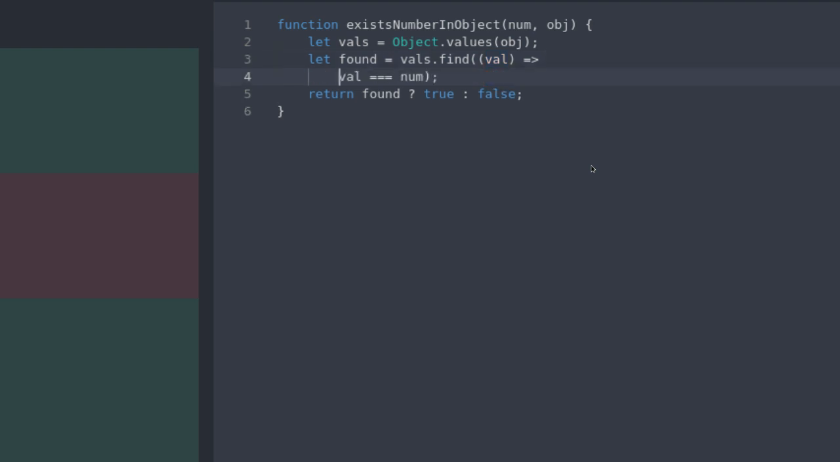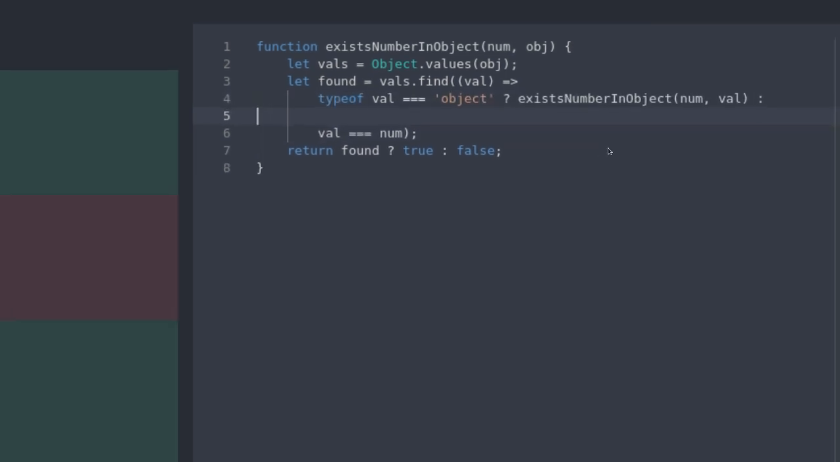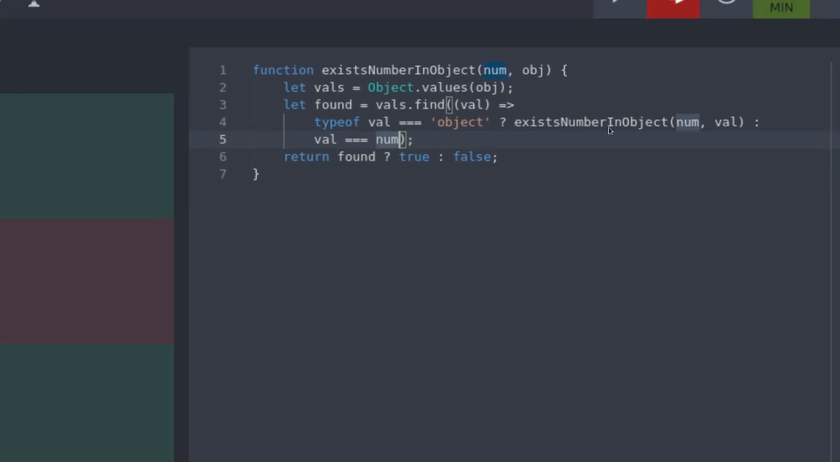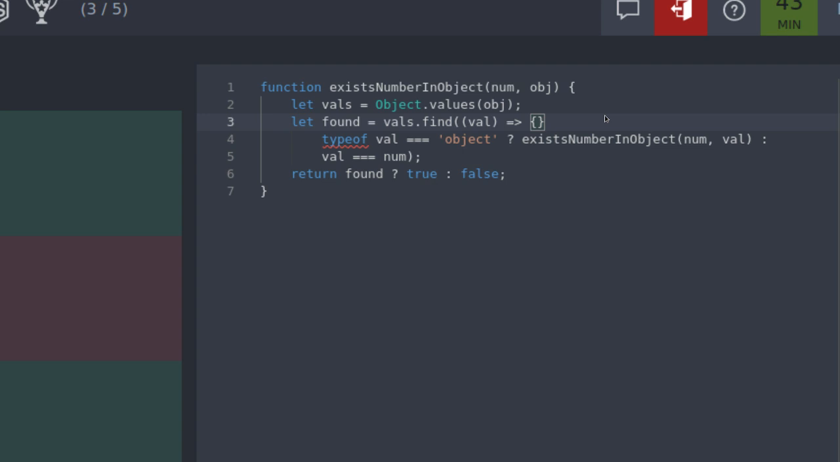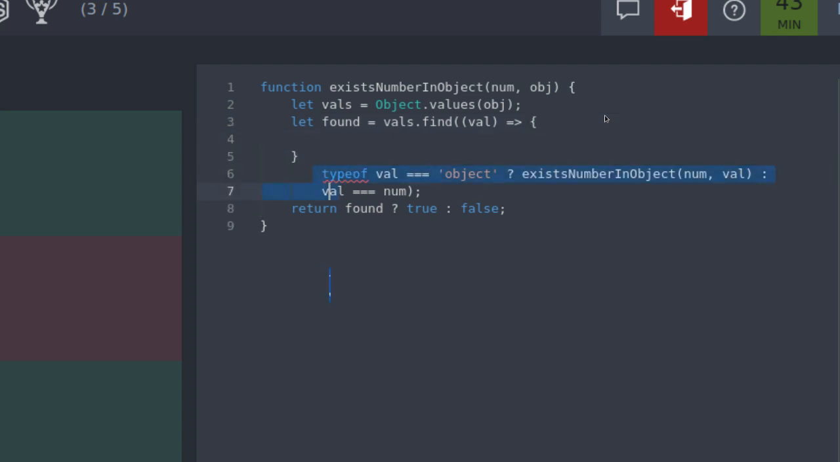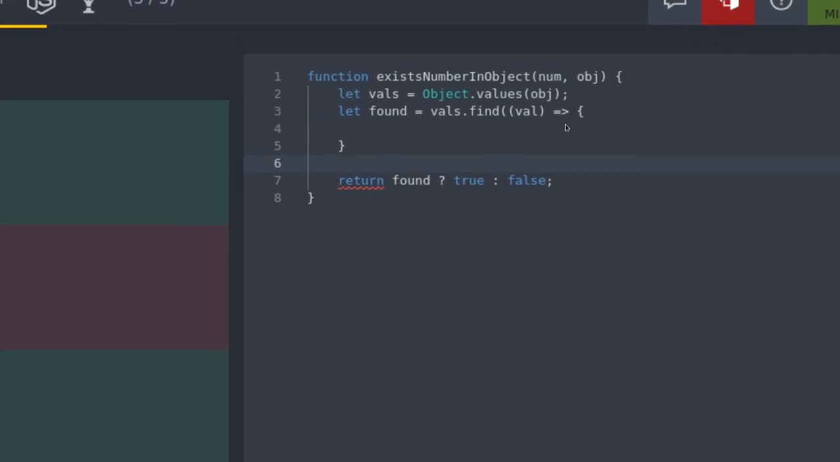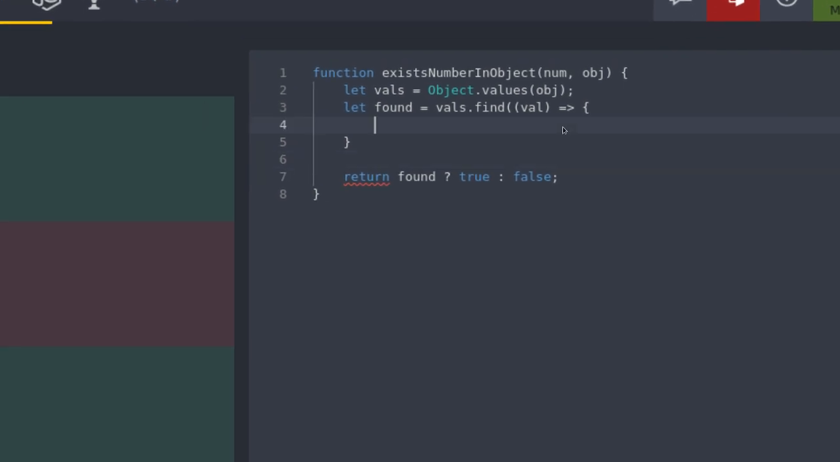Would it work if we do it inside a find? Let's find out. So, if it's an object, call the whole function again. Otherwise, so if it's an object, then it will call the function again and then perform that action within the nested object. Is that correct? Yeah, essentially you're running the whole function again.